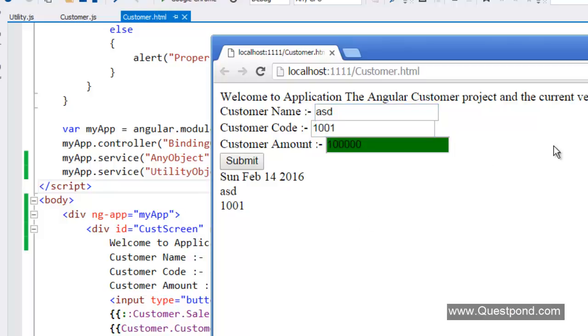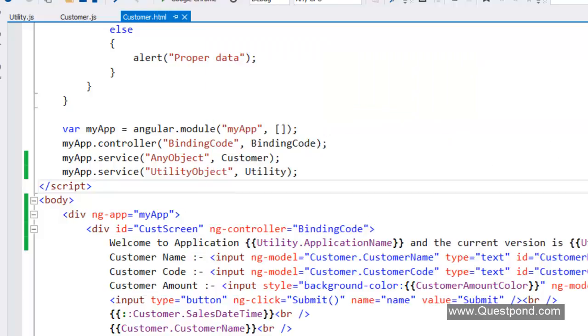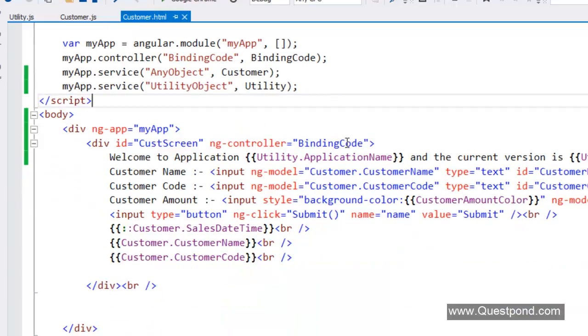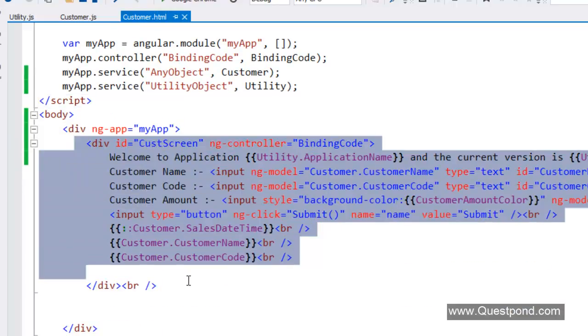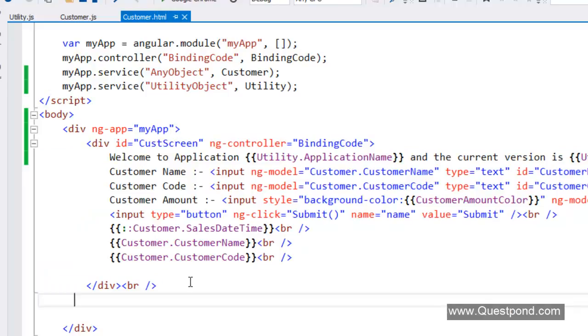But now there is one big problem here. So all things are working. Our service is doing the dependency injection for us. It will help us to build a very flexible system. But now let me go and do something. Let me go and copy this div tag and paste it here.